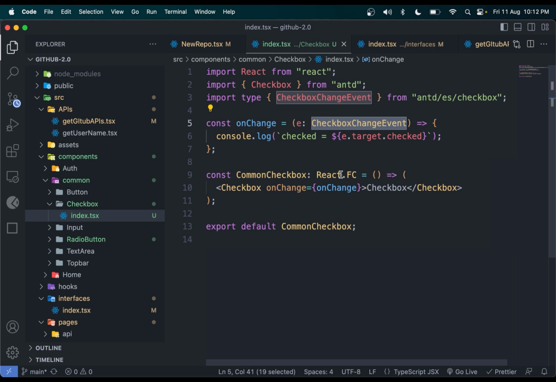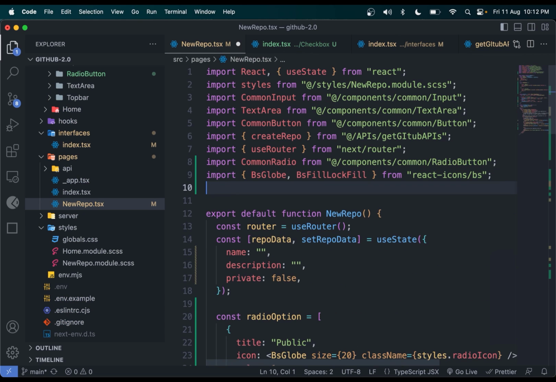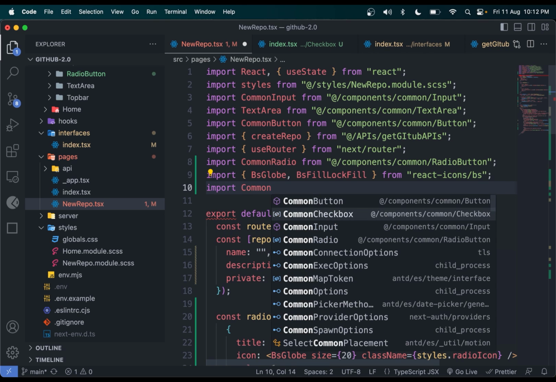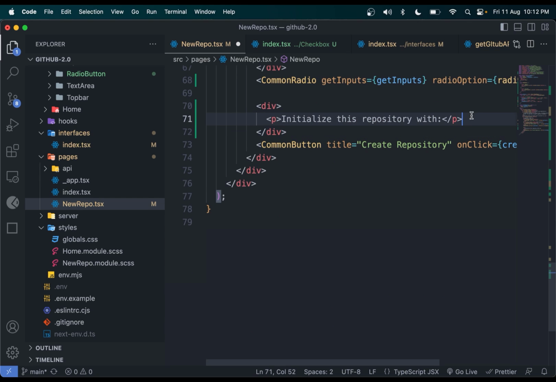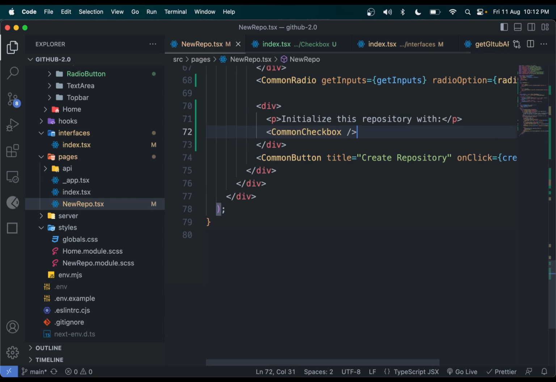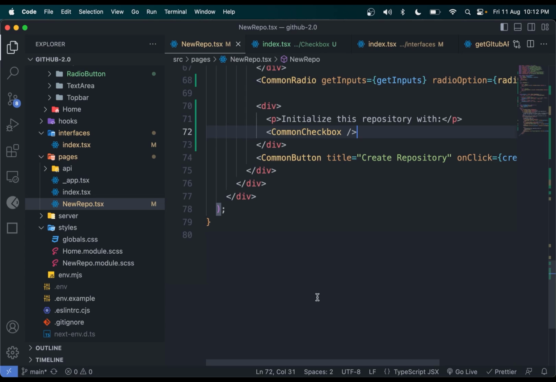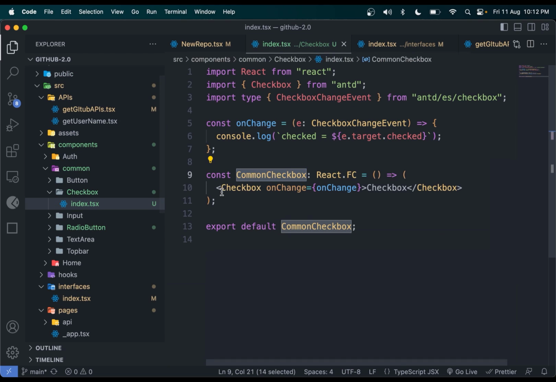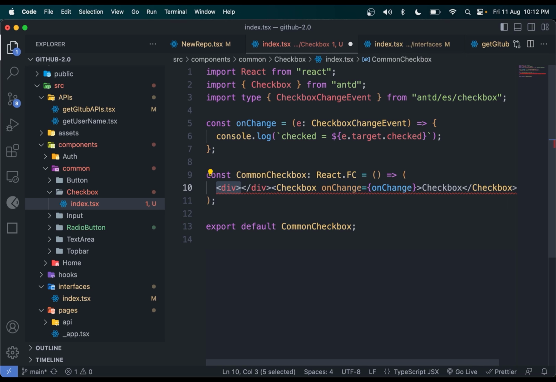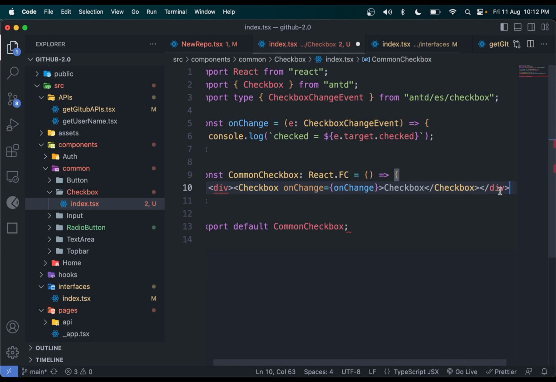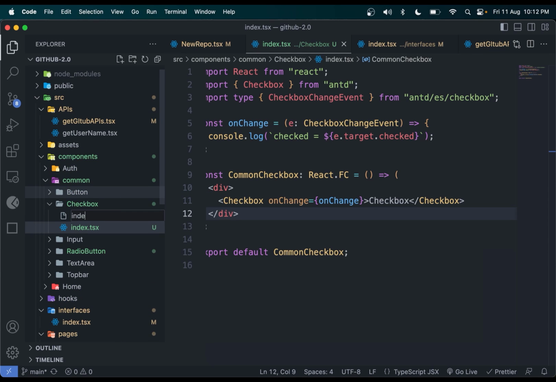What we need now is, let me have common checkbox in the new repo. Import common checkbox from this route. Then just return it. Save it. We will now have a checkbox in here that we need to arrange. I mean style. Come in here, wrap this in a div again, just like we did for radio button. So cut, paste, save, make a file of styling.